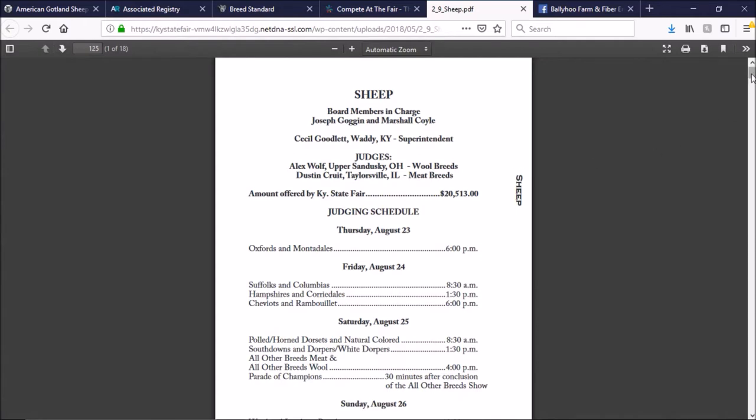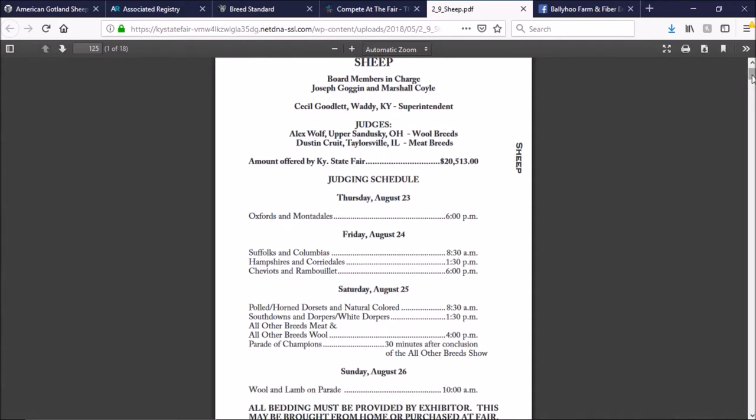So this is where you can find the judging schedule. Here are the classes that are offered. So if you have an Oxford, Montadale, Suffolk, Columbia, Hampshire, Corriedale, Cheviot, or Rambouillet, Dorset, Southdown, those are breed classes. Okay, so if you have those sheep, you're not going to enter them in all other breeds wool or all other breeds meat, because there's enough of that breed that's entered or is expected to enter that you don't need to be judged against people outside of your own breed.